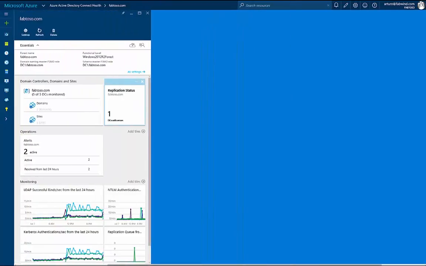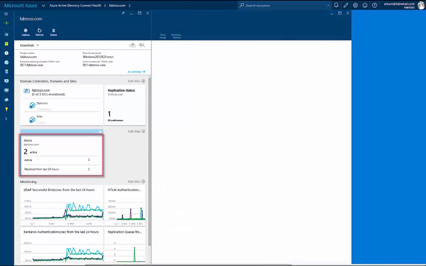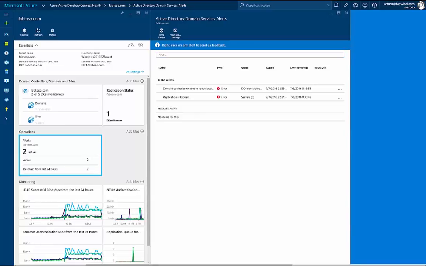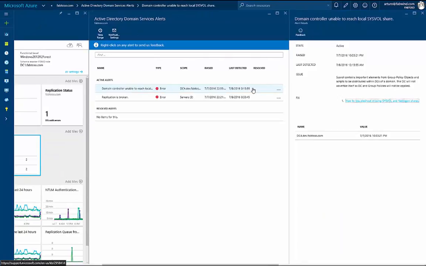Our next feature is one that is common to all of Azure AD Connect Health. The existing alerts for Connect Health for ADDS are geared towards detecting any critical services issues, availability of the DC, and other items such as replication. In this example, you can see that I have an alert for a domain controller that is unable to reach the local sysvol share. By clicking on that row, it will bring up the information about the issue and helpful links to help with remediation.